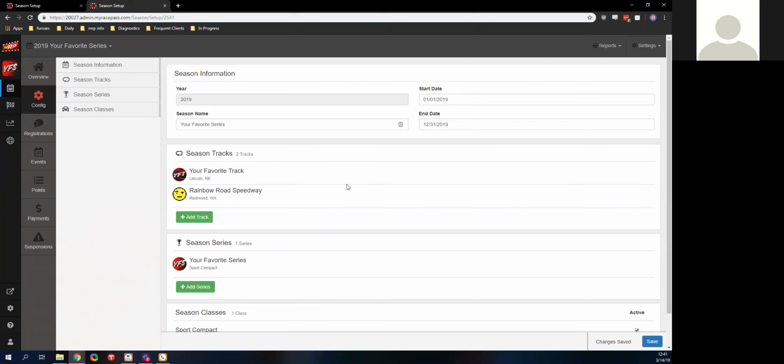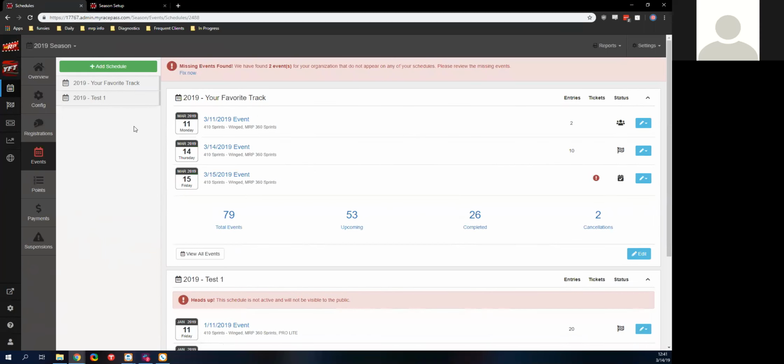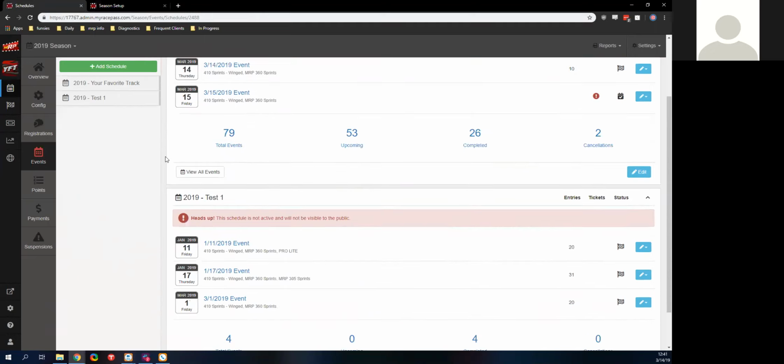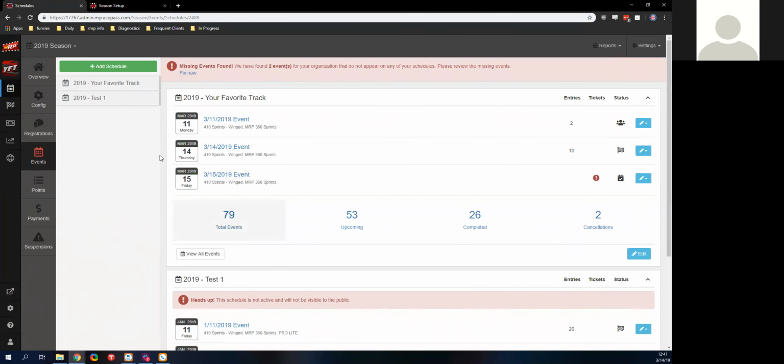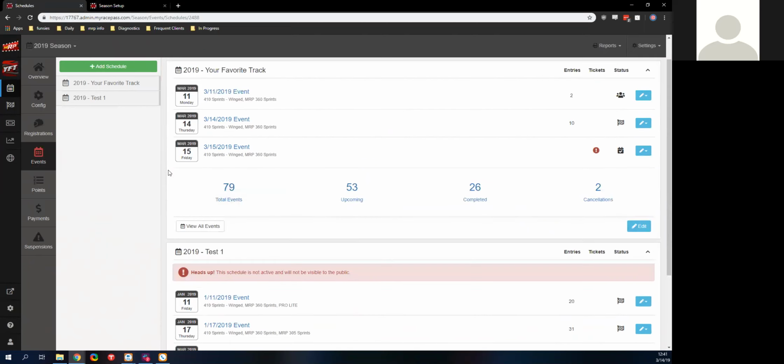So they're going to be adding in this information here, and then we'll do events now. We'll set up our schedule for both. So I've created a couple different schedules already for my track. I have different schedules for different things. A schedule is going to be where you're applying points to throughout the year.